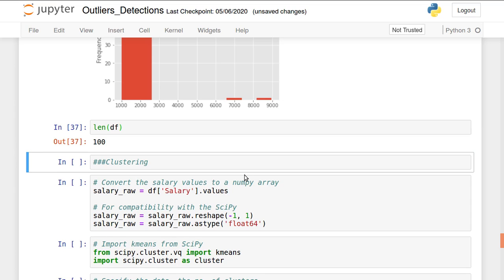Now the third method, clustering. We have already come across the concept of k-means clustering. We know that we have to give the value of k, and based on that we create groups of people inside it. Here I'm using k-means from scipy.cluster.vq. The same algorithm is there, only the location of the package is different. So let's see how to do this.